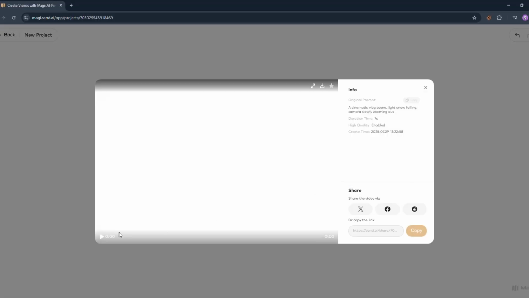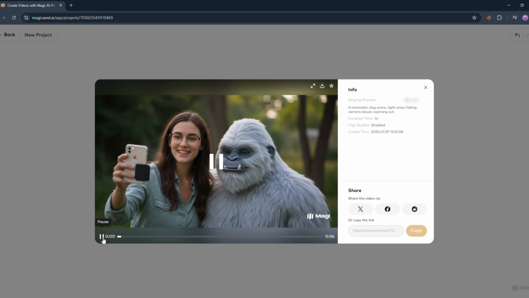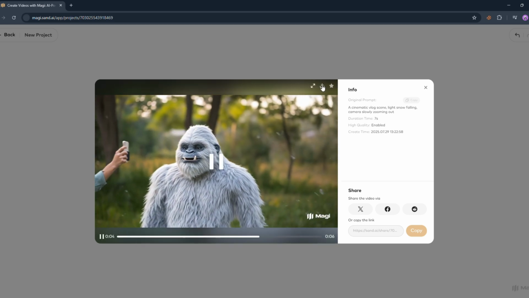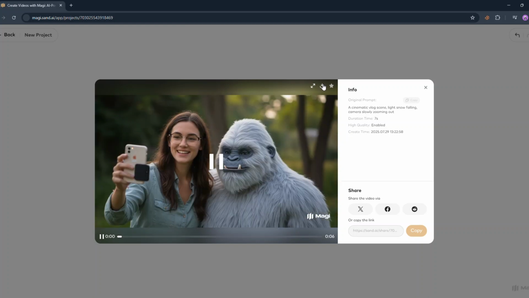Just look at that result, soft motion, background elements moving, and even a slight camera effect. All from one still photo. You can download the video by clicking here.